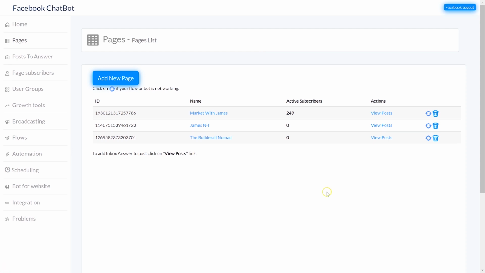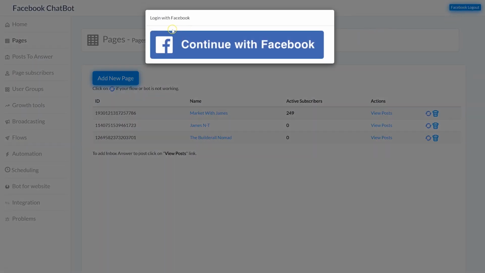If you create new pages and want to extend permissions to the new pages, you can simply click Facebook Logout and go through the process again and add any new pages that you've created. So in this video we went over how to connect your Facebook page with the Builderall chatbot.